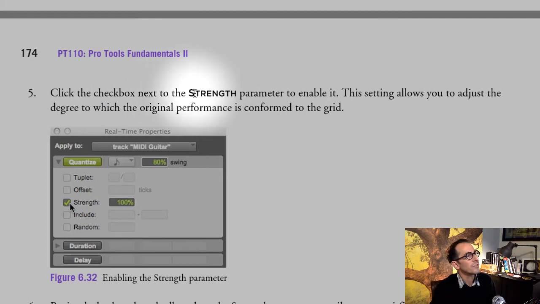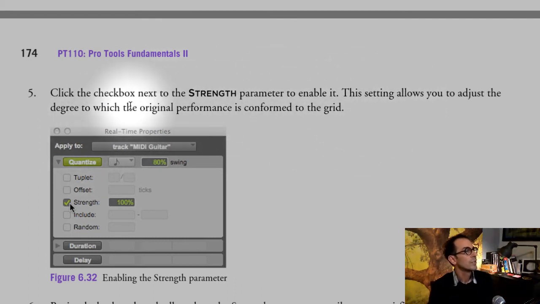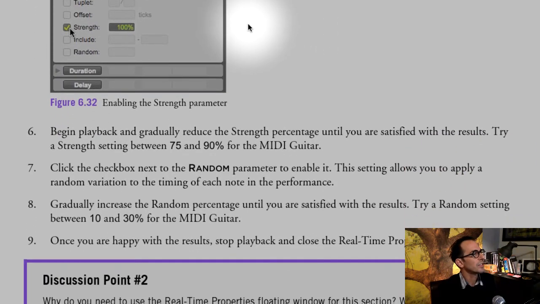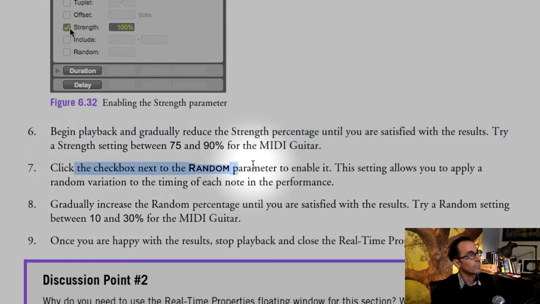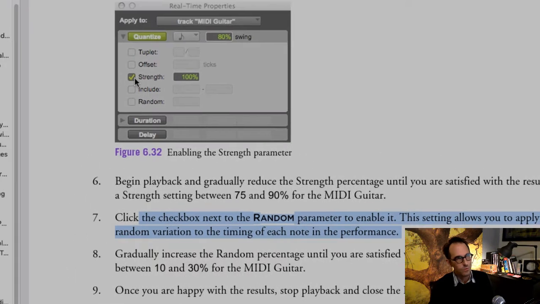Check the checkbox next to strength to enable it. This allows you to adjust the degree to which the original performance is conformed to the grid. Begin playback and gradually reduce the strength percentage until you're satisfied with the results. Try a strength setting between 75 and 90 for the MIDI guitar. Click the checkbox next to random to enable it. This allows you to apply a random variation to the timing of each note in the performance.